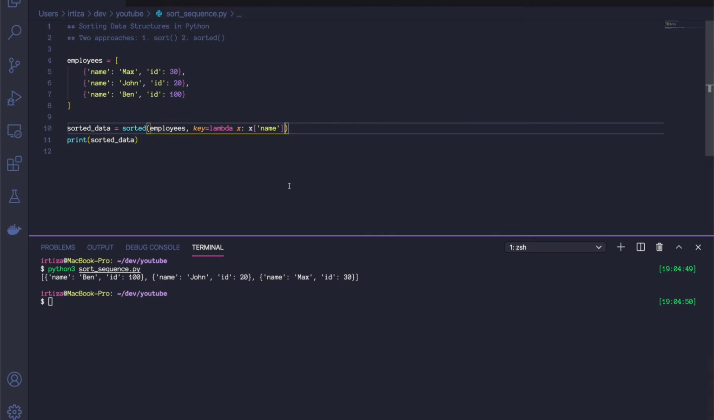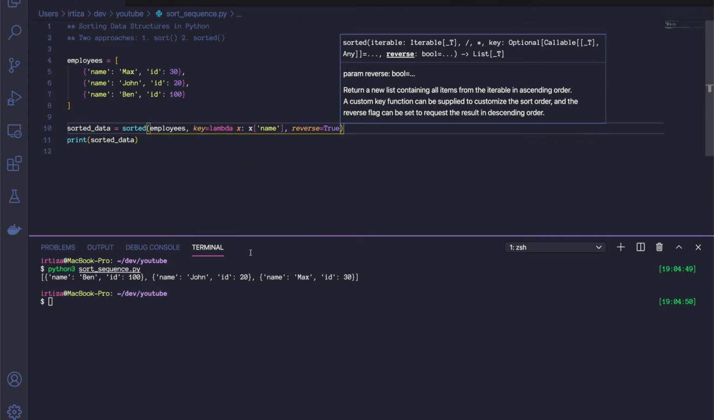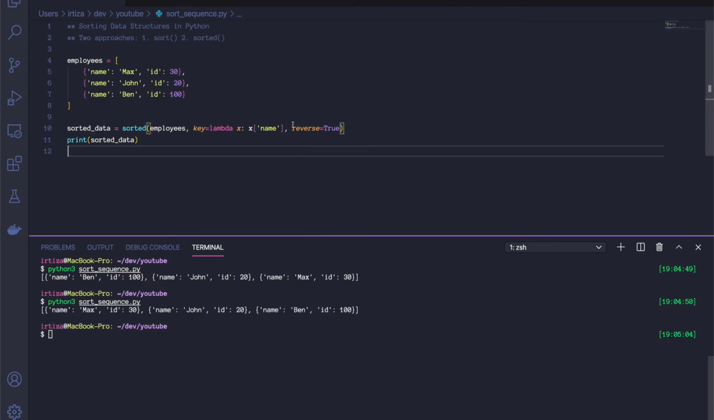For the same, if we wanted to sort in descending order, we could have just done this. And we got the reverse order that way. So that is how you sort a list of tuples or a list of dictionary items.